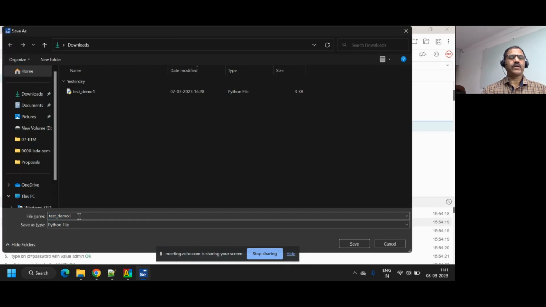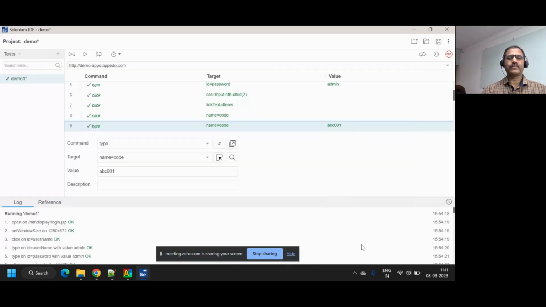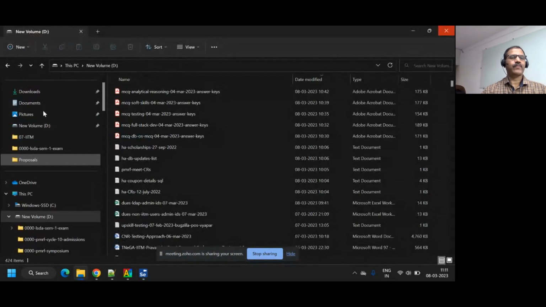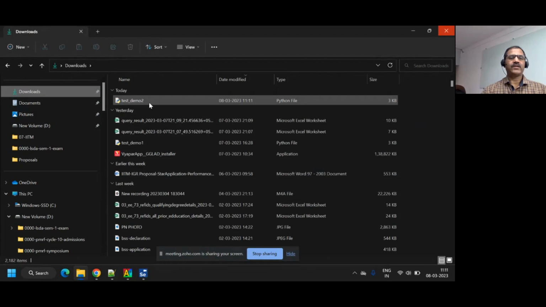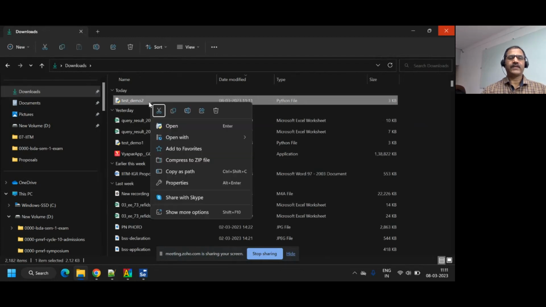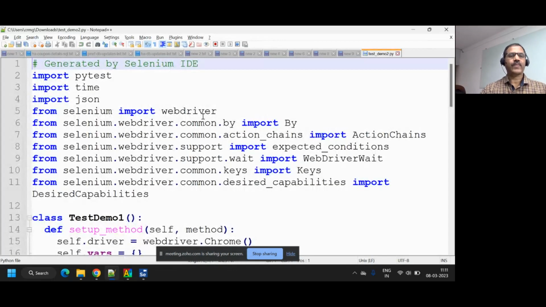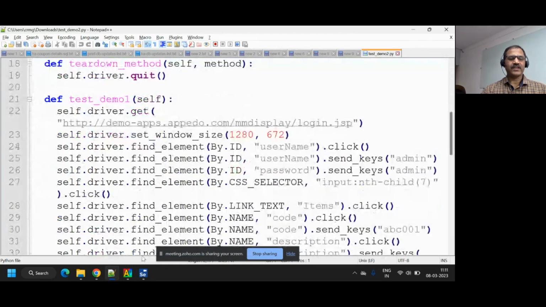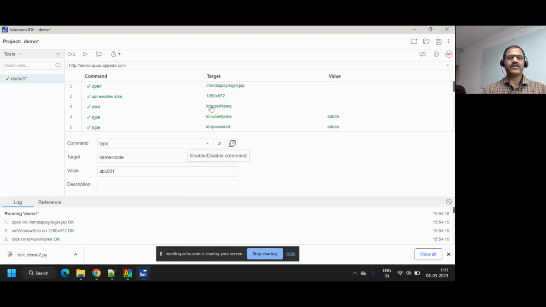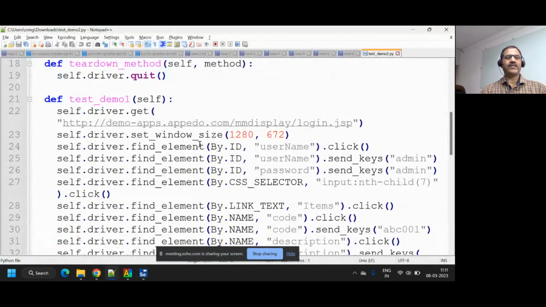Now it says test demo 1. Now I say test demo 2. I save it as test demo 2. Let me go to the download page. There's test demo 2. Right click, I'm going to open it in Notepad. Look at this. Whatever it has done in terms of Selenium, these clicks, this grid, it has automatically created Python code.